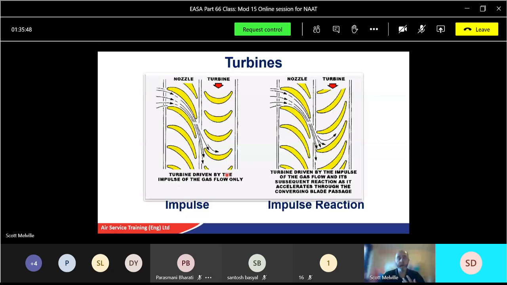Now the gas comes out of the combustion chamber, which will be over here, and goes through the fixed vanes, the nozzle guide vanes. As you see, they converge, so it speeds up the gas. The gas will then hit the impulse turbine, direct impingement, so it's just hitting it and getting the rotor spinning.